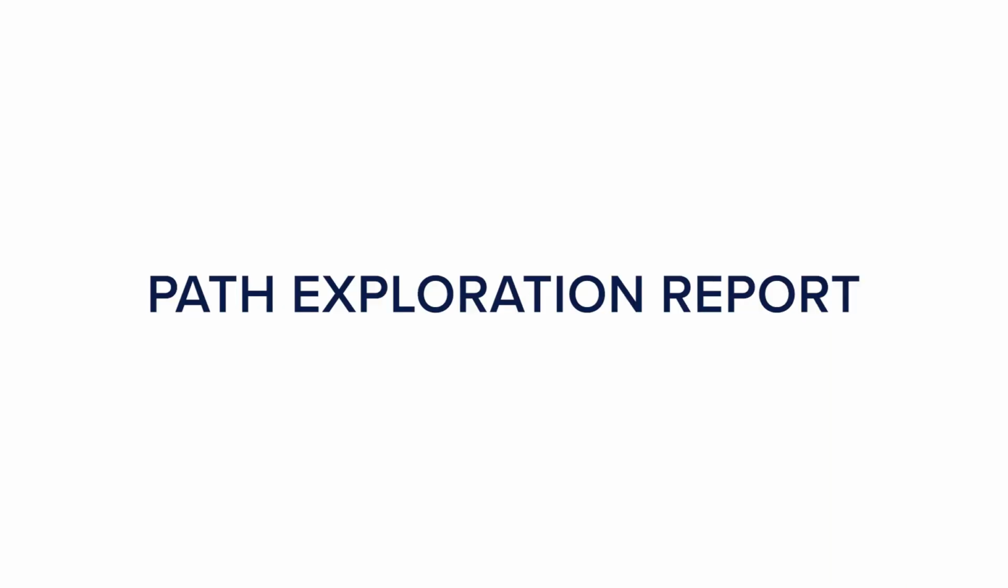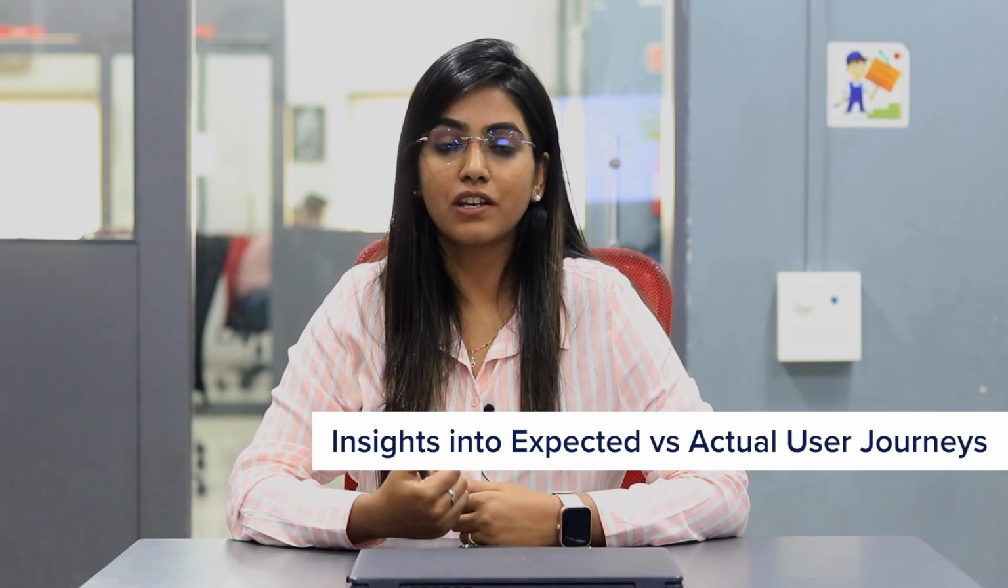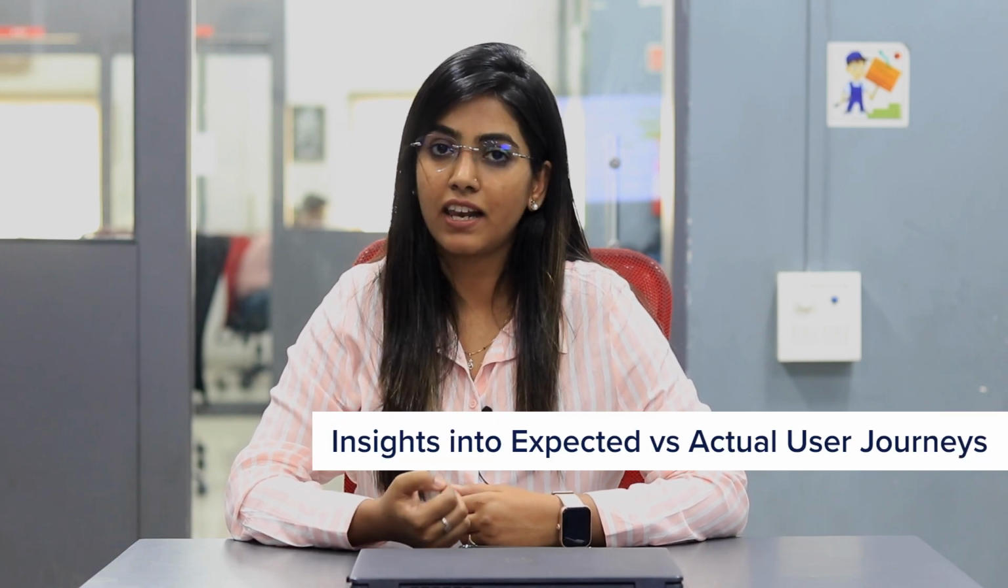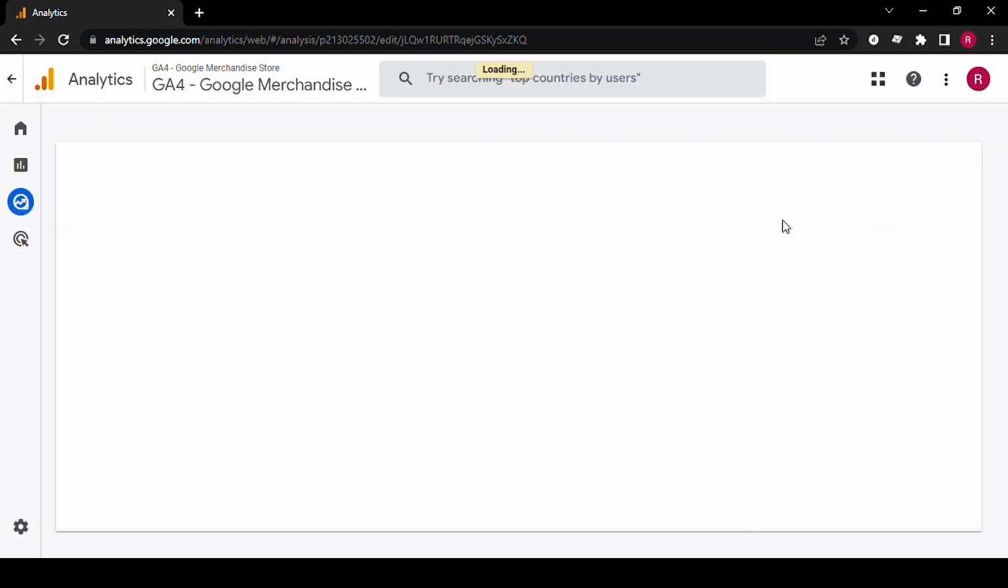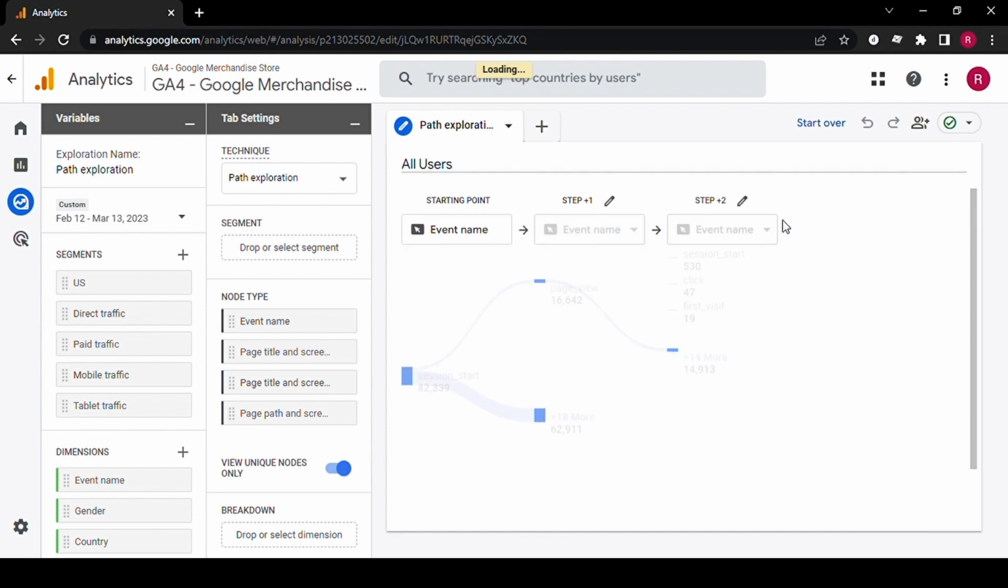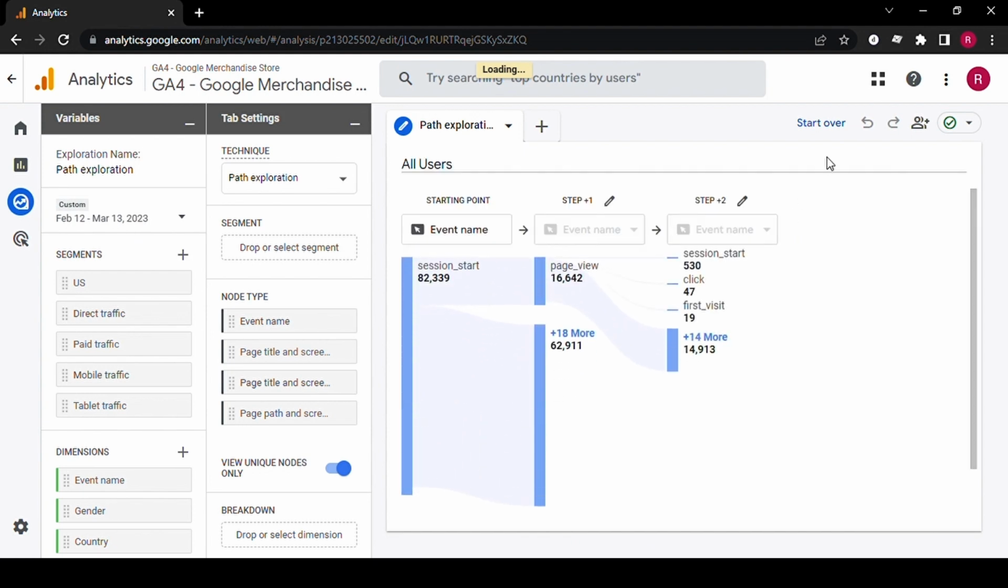The path exploration report tells us what the expected journeys are that users follow on the website and whether they are aligned with our actual journeys. So this report is very important in understanding, if users are not following an expected journey, how we can make amendments in the journey, how it can be easily made available to the users, or how the blocker can be removed so that the journey is followed very conveniently.